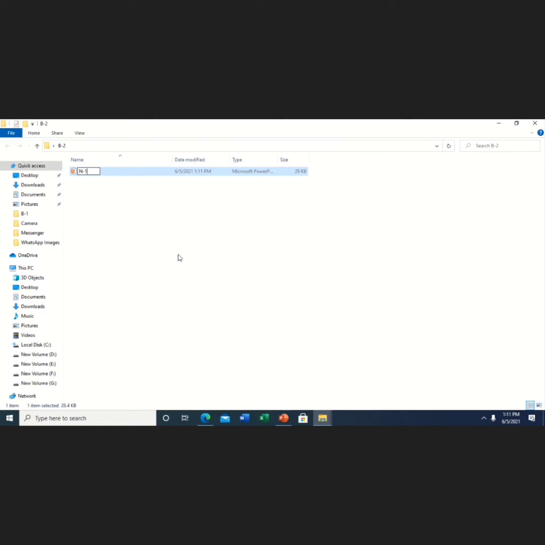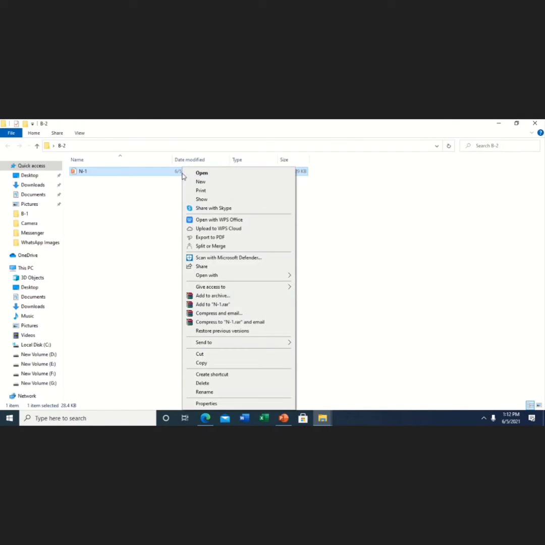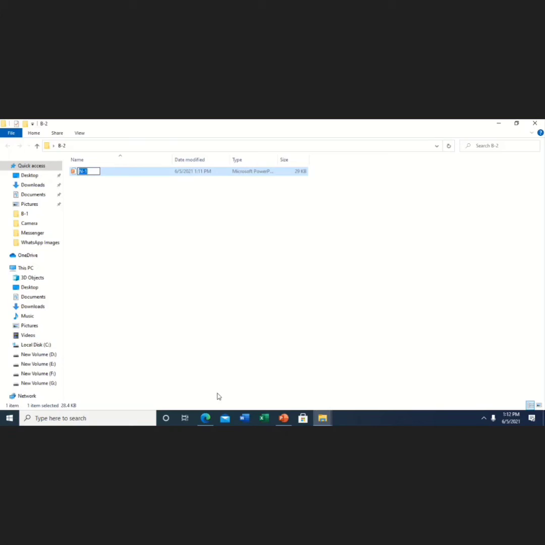We will change the name of the PowerPoint presentation file as we changed the name of the folder. Same way, right click on the PowerPoint presentation and click rename. We can write the file's name and change the name as needed.